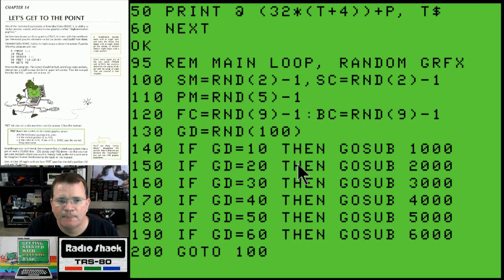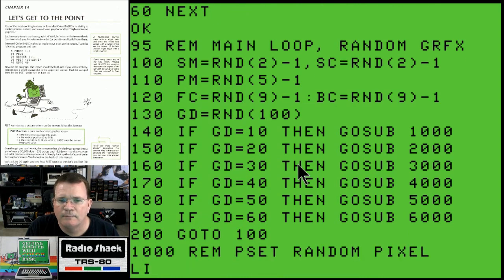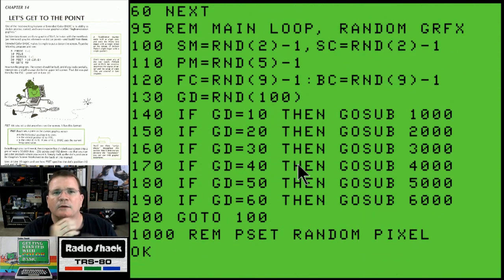So 1000 is going to say rem PSET random pixel. Oh, you know what else I forgot to do? I forgot to pick the X and Y coordinates. I need to pick 2 sets of X and Y coordinates for lines. So we need to do that too.